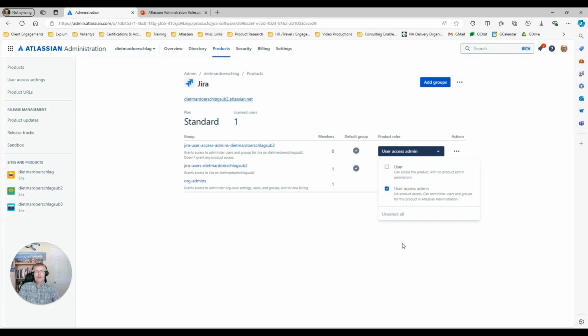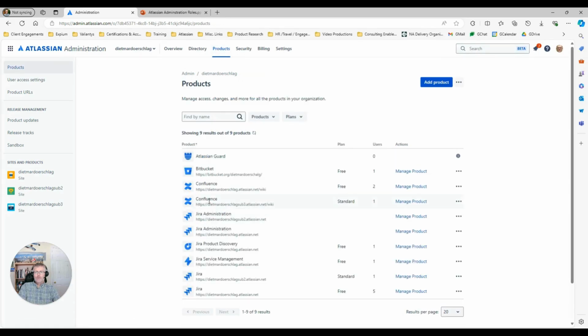And they do this via the product role user access admin, which is mapped to the group, which is mapped to the Jira product. It's a very powerful concept, which is fairly new, but it allows essentially the management of user access to the Jira product at a more granular level and is a means for the org admin to delegate that responsibility. Now let's look at the Confluence product.